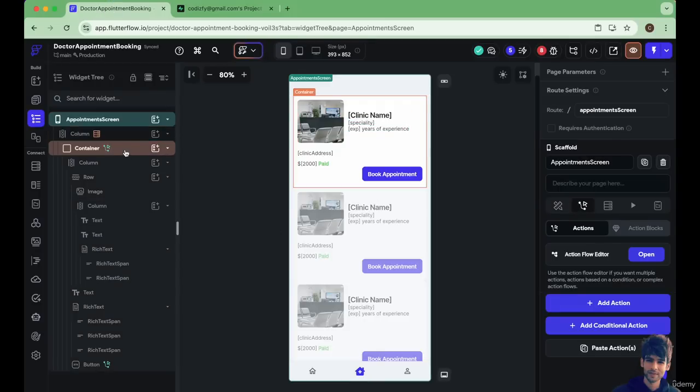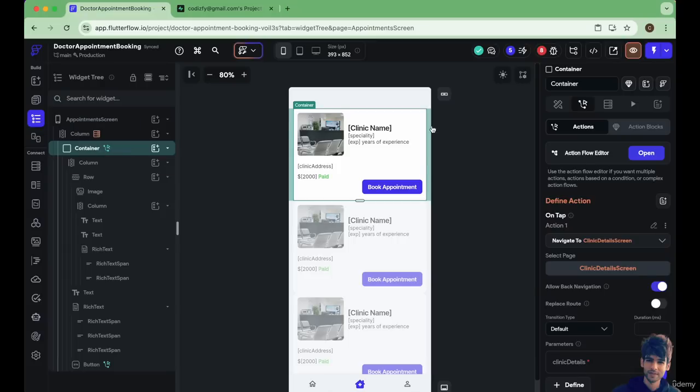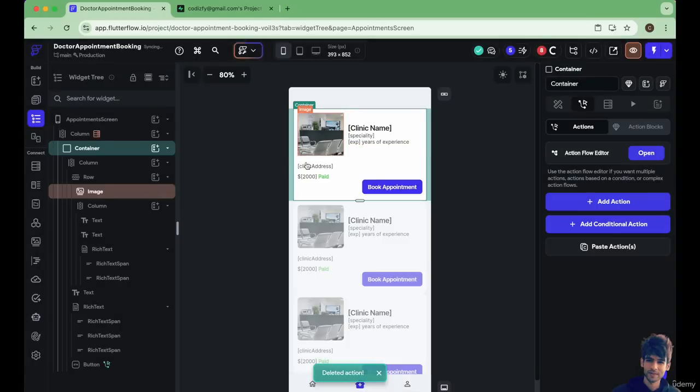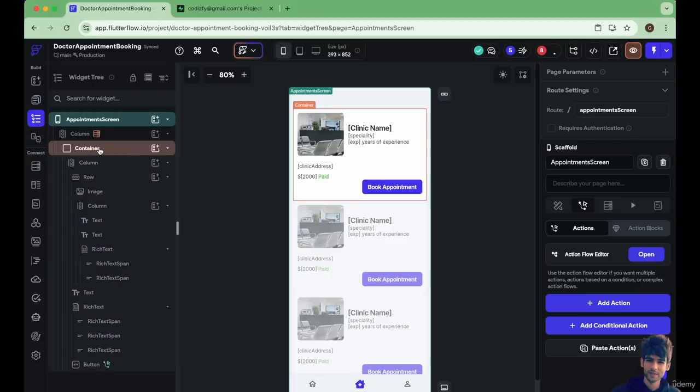So how do you do that? Select this container over here, and first of all select this action flow, open this action flow and delete this because we have copied this from the doctor screen. We don't have to add any action here.